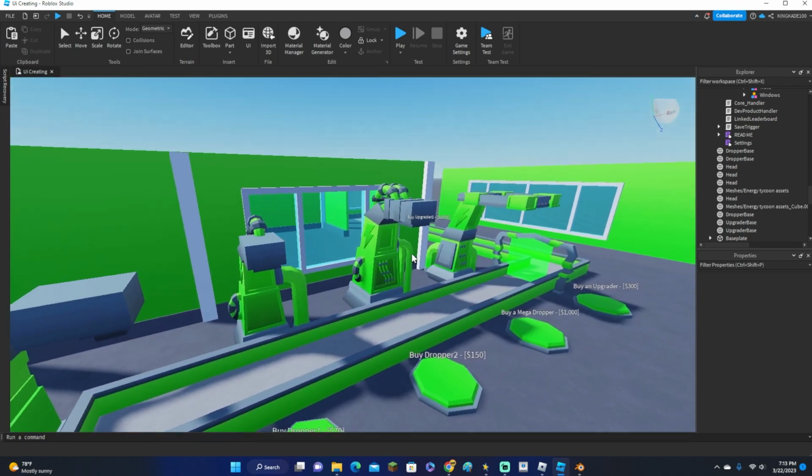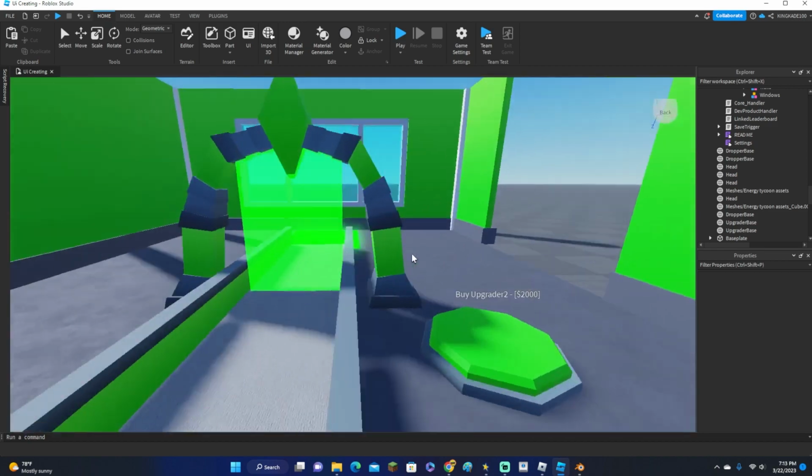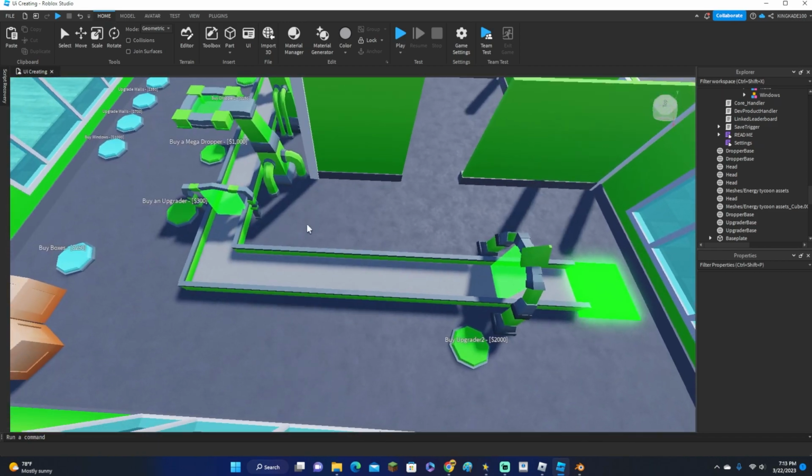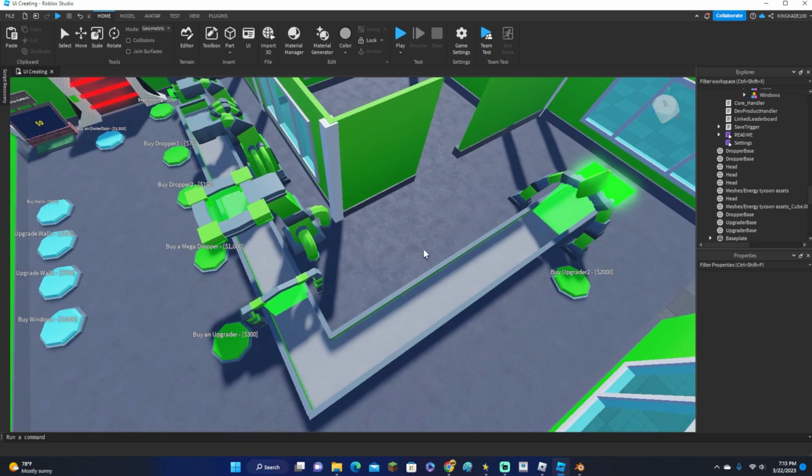Then you can buy this one. Then you upgrade it to this one. Then upgrade to this one. You can buy this. And you can also buy this upgrade over here. There are going to be two or three more droppers right here in the middle that the player can buy, but I haven't made them yet.